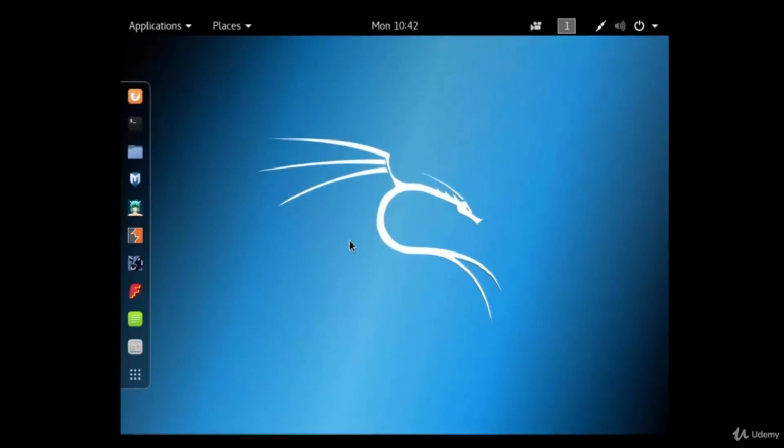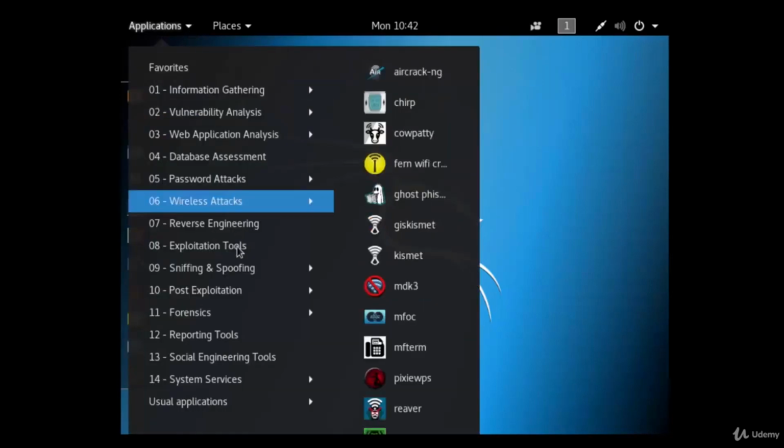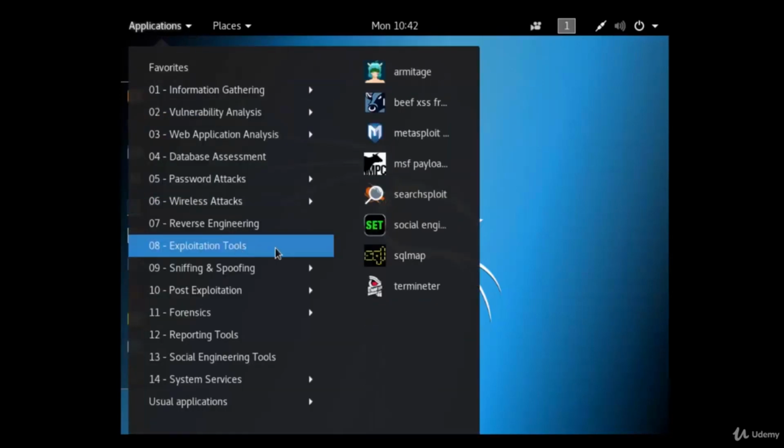Right from the Kali desktop on the left-hand side, there are some application icons, and the Metasploit framework application can be launched right from there. Or you can go up to the applications drop-down, go down to exploit tools, and then launch it from there.